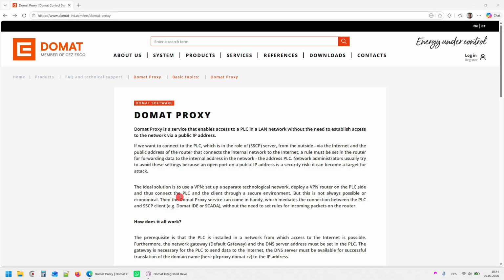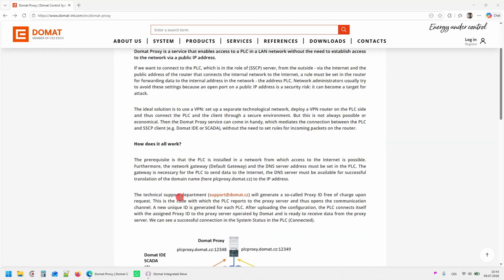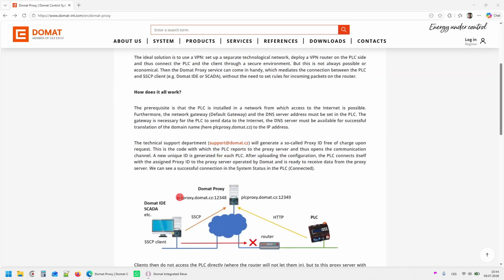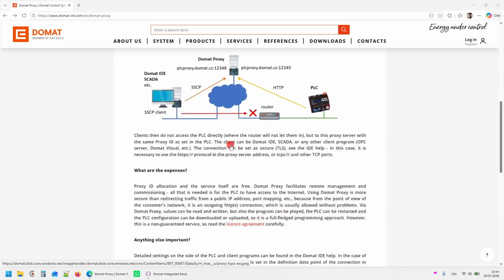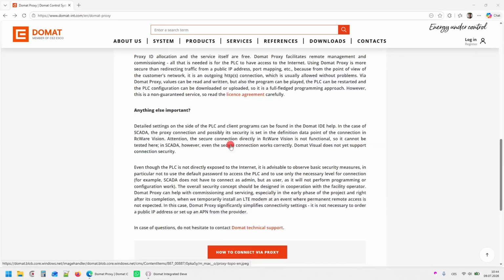You can use it to connect to the PLC remotely, even if you don't have a public IP address. We have an article on our website describing the function here. As you can see, the PLC connects to the proxy server, and you connect to the proxy server, and there is a secure connection. We offer the proxy IDs for free. Just send us an email to support@domat.cz. For example, please send us 3 proxy IDs and we will generate them for you. Each PLC must have unique proxy ID.